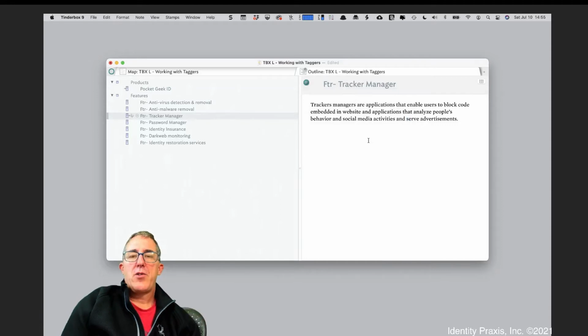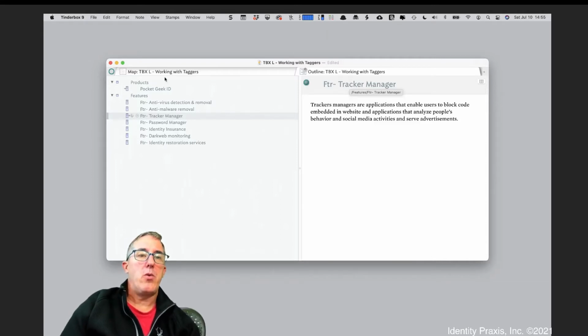But with this new capability in taggers, what that allows you to do is leverage the natural language processing capability of your Mac OS. Tinderbox will be able to go through your text, namely this area here, and the name of your notes, and automatically tag those notes. In other words, populate the value of attributes with specific terms that you instruct Tinderbox to use when it discovers certain text. So let me show you how that works.